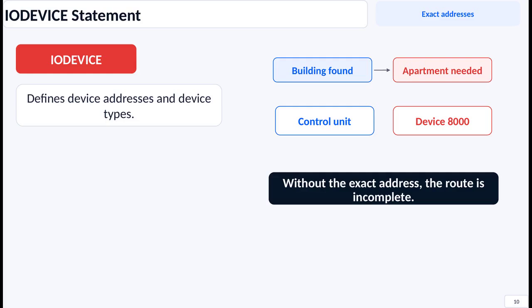The IOCDS statement brings the journey down to the exact address level. Imagine a delivery driver reaching the correct building, but still needing the apartment number. The control unit may bring us to the right managed area, but the IOCDS statement tells the system which specific device addresses and device types exist.